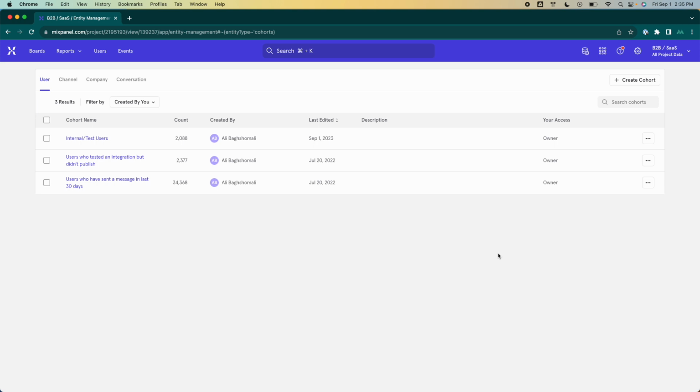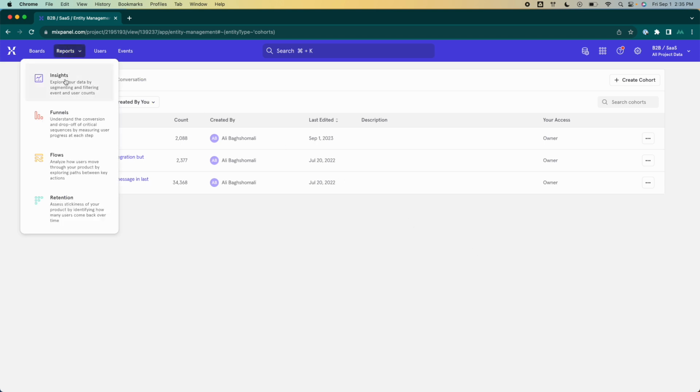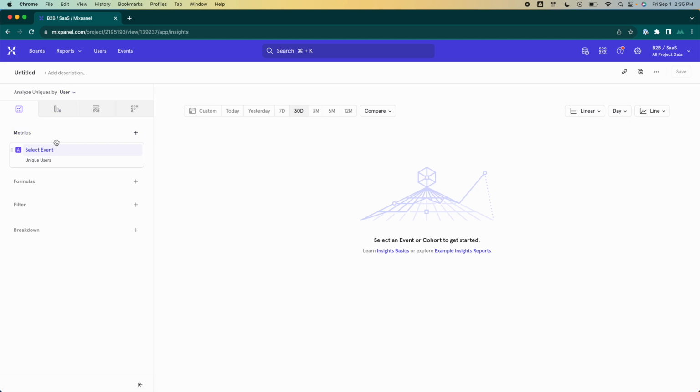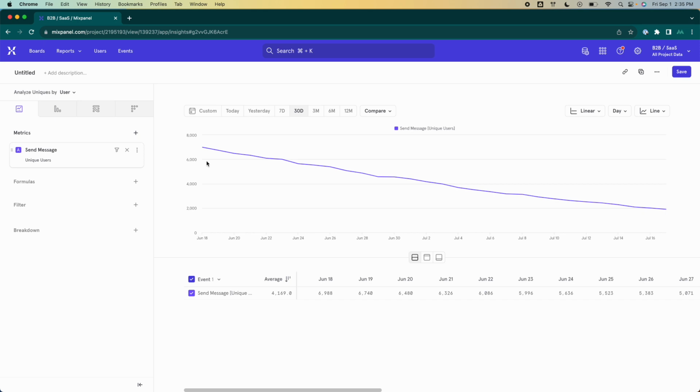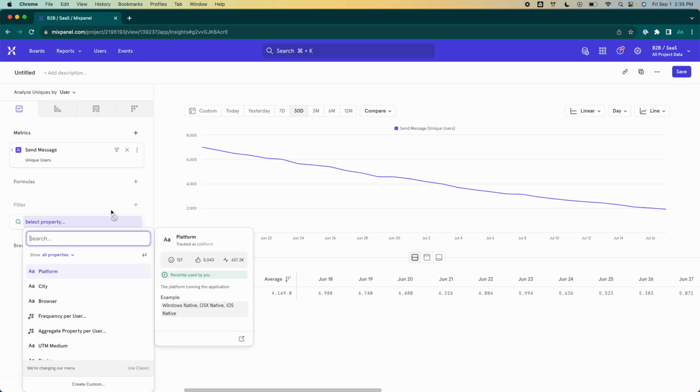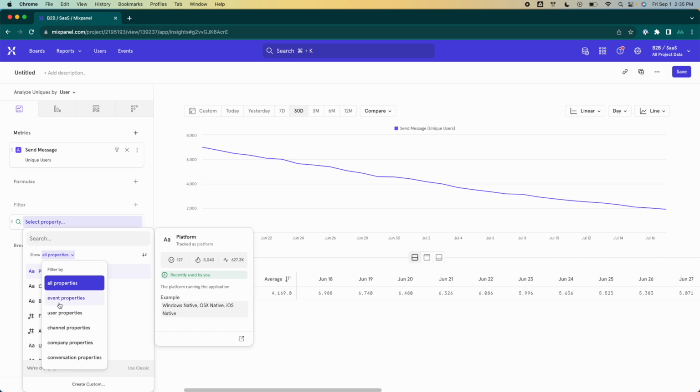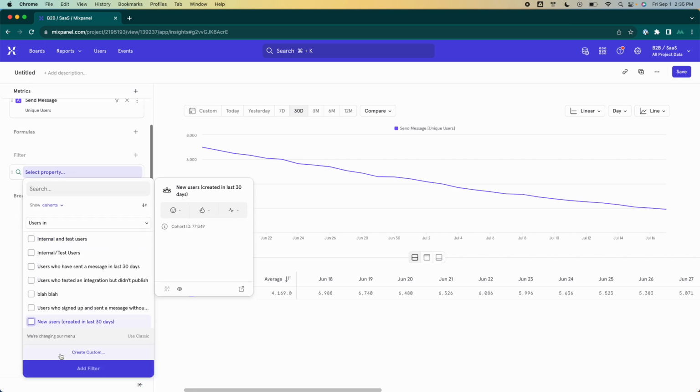And now every time we want to exclude these users, we just add a filter to any report that says users not in internal users. And here's what I mean by that. I'm going to click on the report section in the top left and select an insights report. I'll make some random report here, and let's say everybody who has sent a message, we see them over here. Now if you want to exclude everybody in your internal users cohort, you just click on filters and you search for cohorts. You can click on this where it says all properties, scroll down to where it says cohorts, and this will give you a list of all of your existing cohorts.